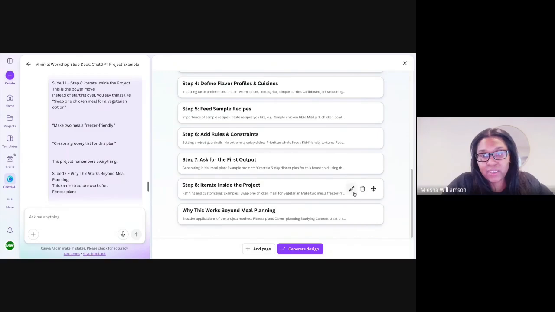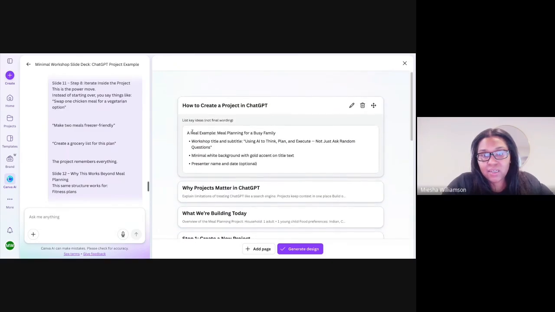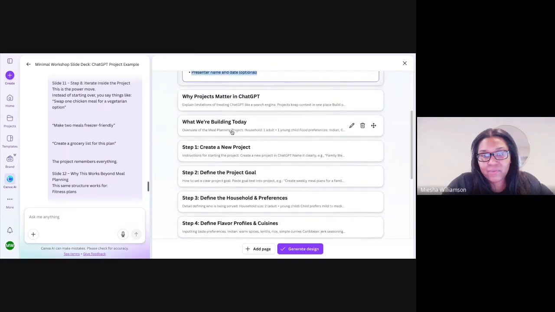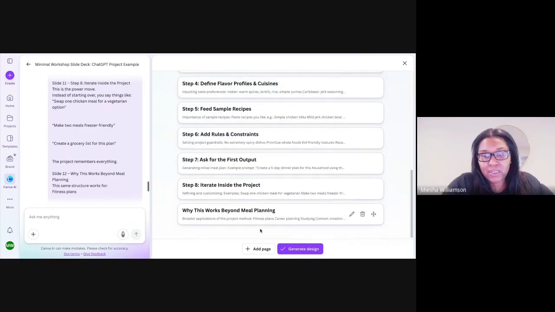And you can edit these. So here are the key ideas. You can click in and edit these instructions if you would like before it generates, and then go ahead and generate the design.